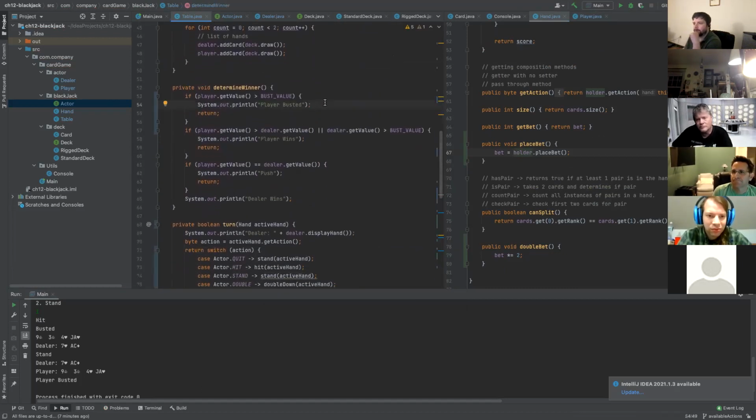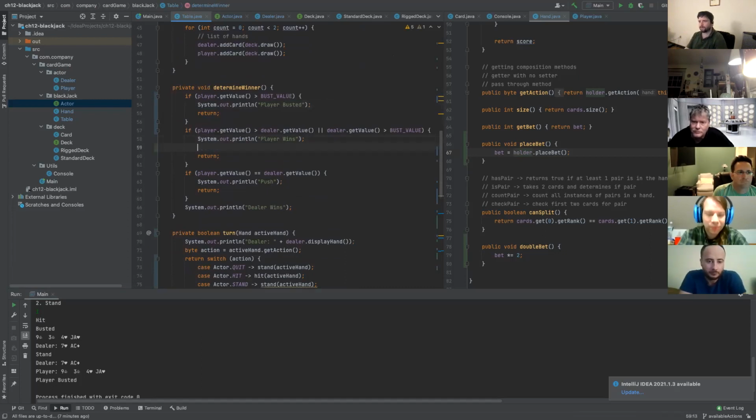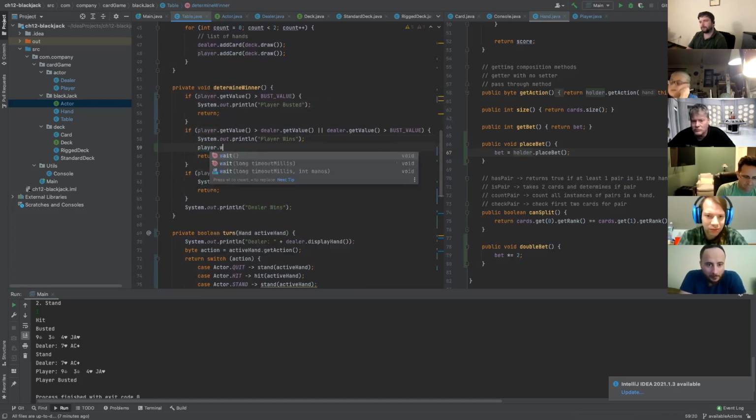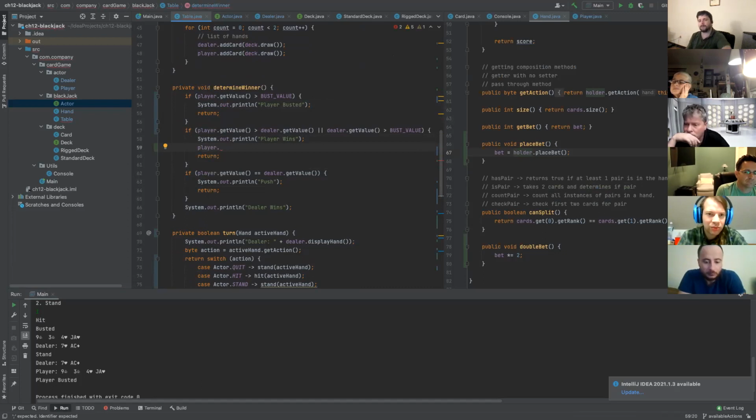Over here we bust, so we don't get the bet back. Over here, we want to award the bet, right? So we want to do, oh wait, let's see. We do player dot win? No, player dot give money. We want to give them money. So we need some way to make sure that the bet gets given back to the actor through the hand, add money, right? Plus two.